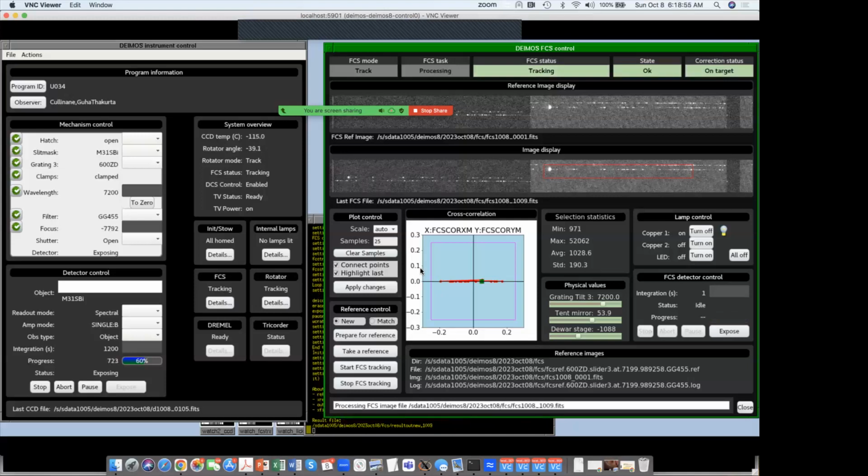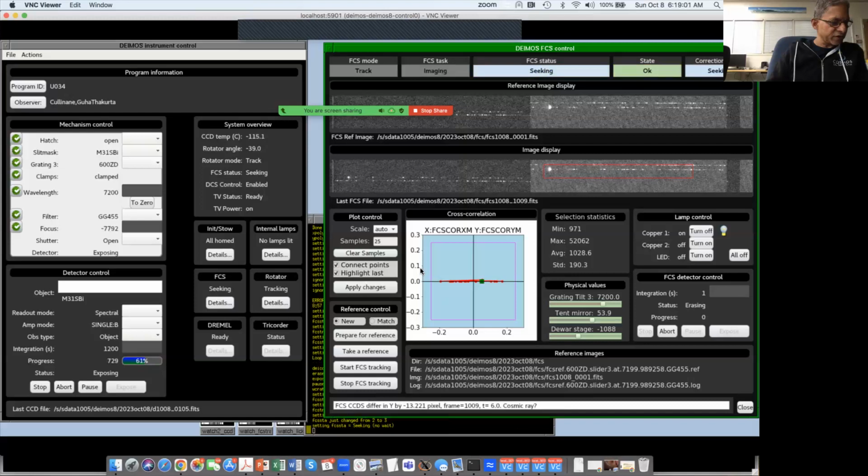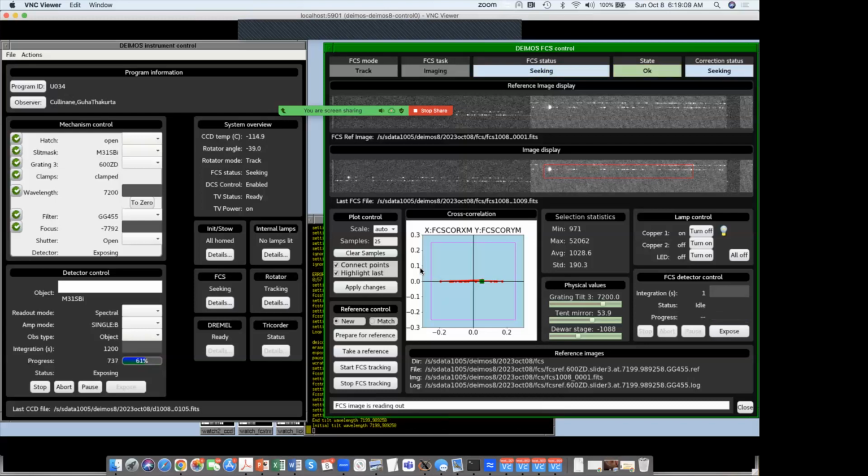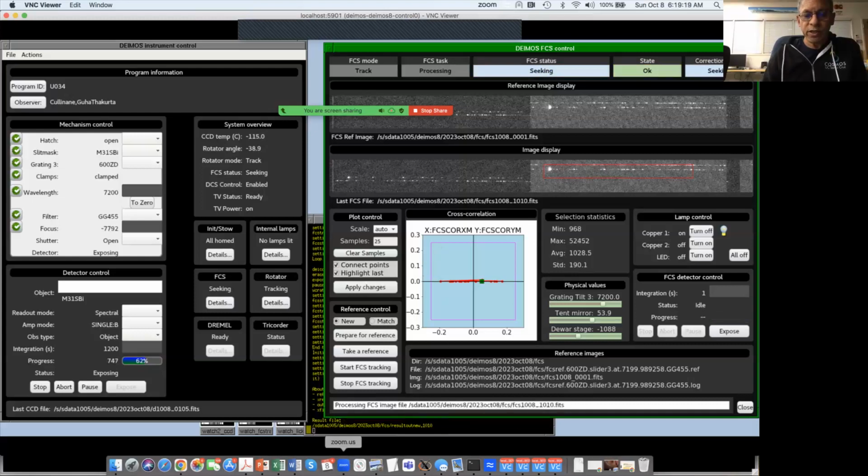But I'm not sure how the average was calculated. If it's a median versus an average, I think it does take a median sky, not an average. If it's a median, then there could be some residuals, I suppose. Okay, so let's see.